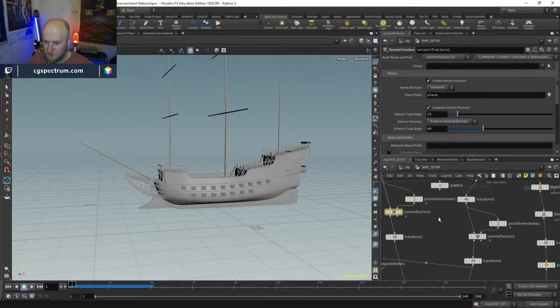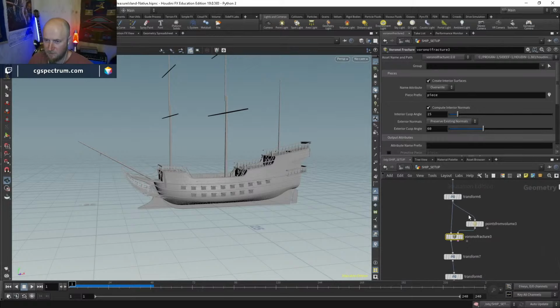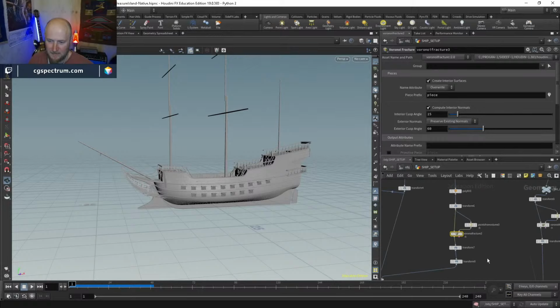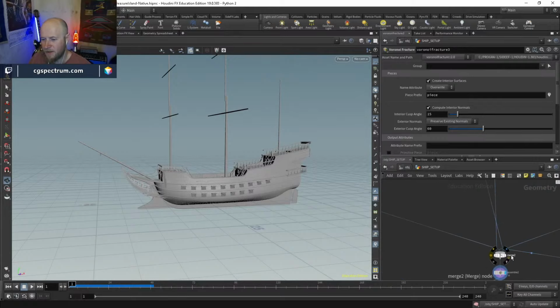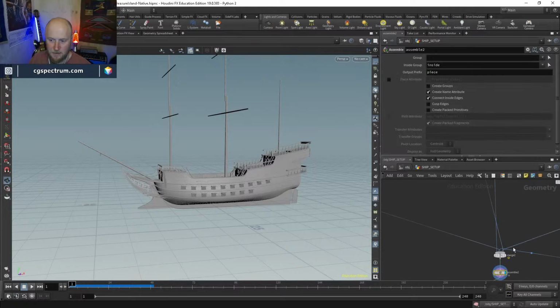I've got all these Voronoi fractures all set to the default of creating a name called piece. So I've got conflicting names. I've got lots of objects that have the same name, piece 0, piece 1, piece, whatever. So you need to give them unique names. You can do that just by putting an assemble right at the end.